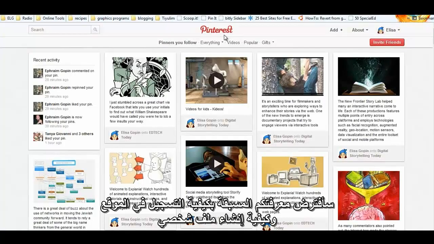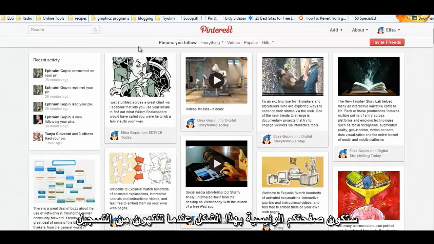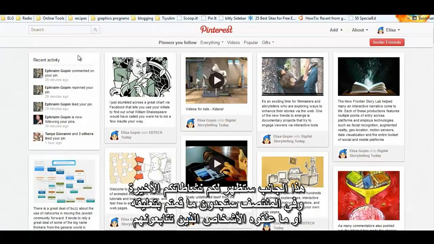For the purpose of the tutorial, I'll assume that you know how to sign up for an account and create your profile. Here's what your homepage will look like when you're done with that. You have your recent activity on the side, and in the middle you have your pins and pins from the people that you follow.